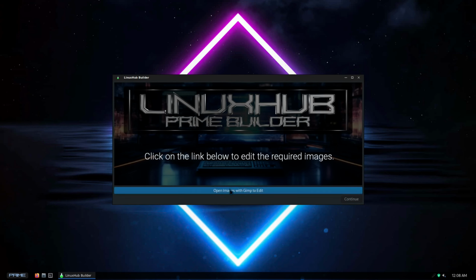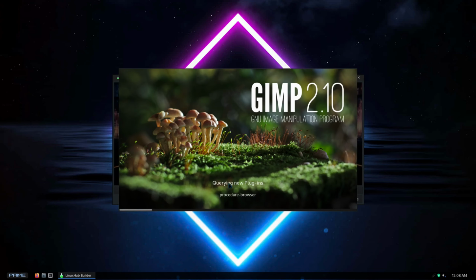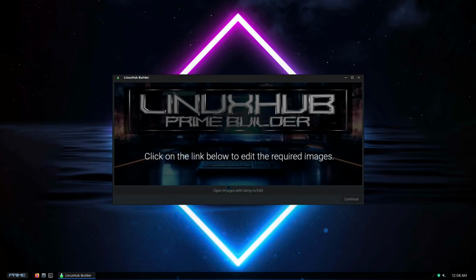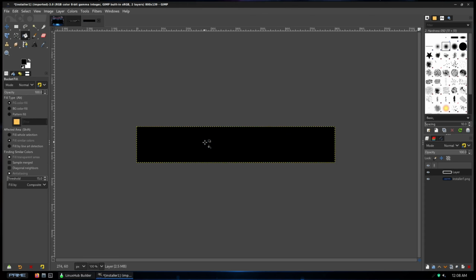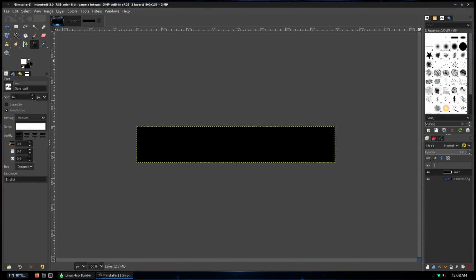Click on continue. Open images with GIMP to edit. This is going to be for our images that we need to change. All right, so the first one's going to be the installer. So I'm going to give it an overlay like I usually do. I am going to fill it in, and now I'm just going to add some text. And this time I'll make the text white.